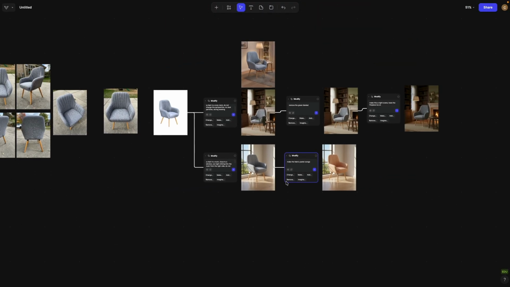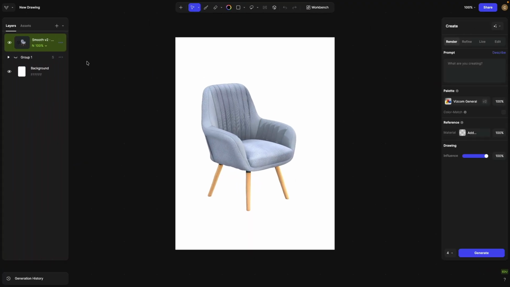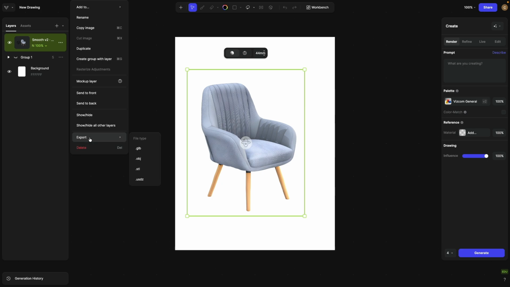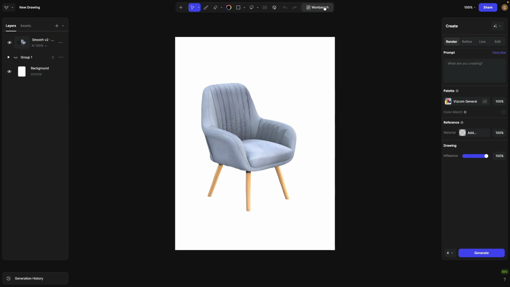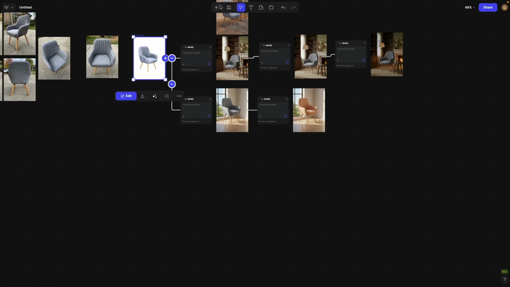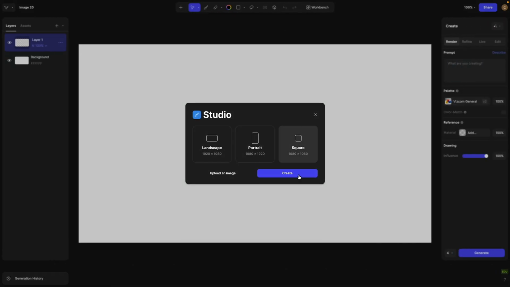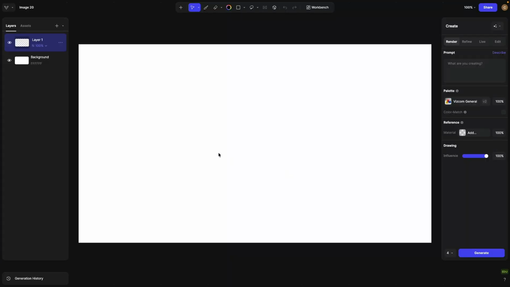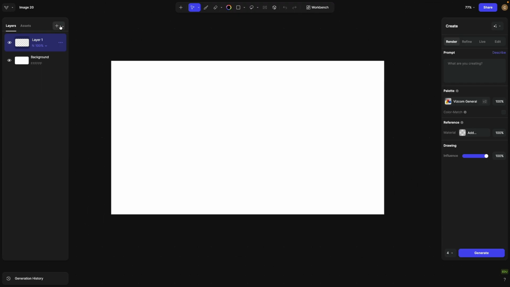Okay, so how do we now get actually two chairs into an image? And instead of a square format, we would like to have a landscape format. This is really very easy. First, we want to go to our 3D model, and then we can export this as GLB. Then I will go to the workbench again. I will now create a new sketch, but say square, no, sorry, landscape format. There we are.